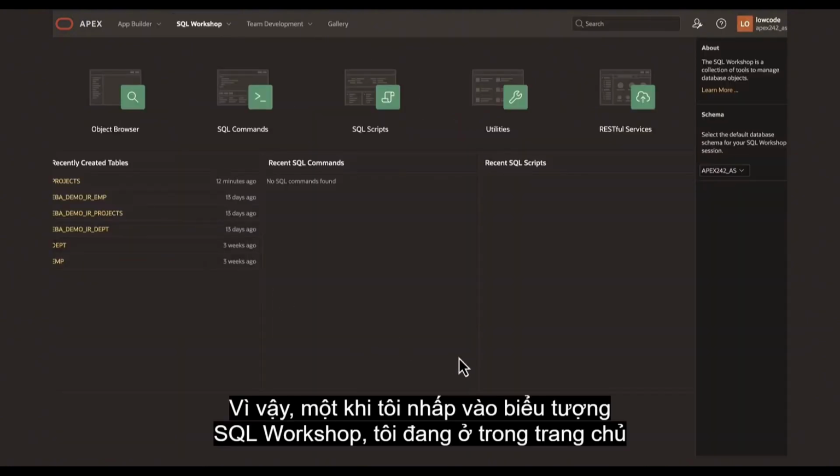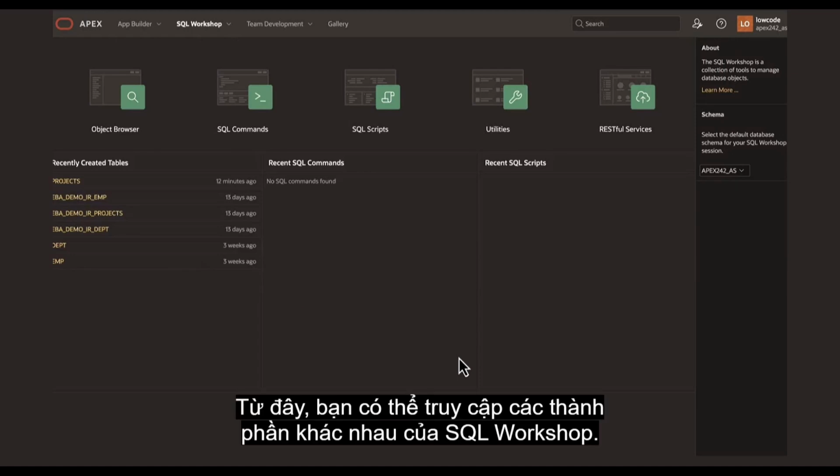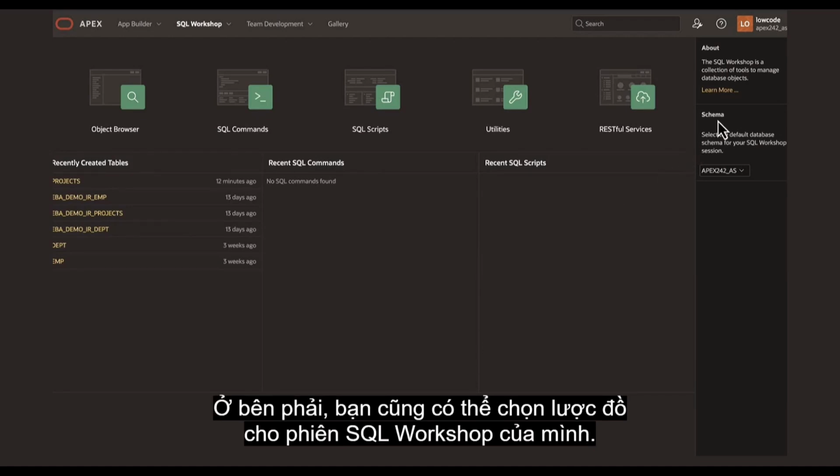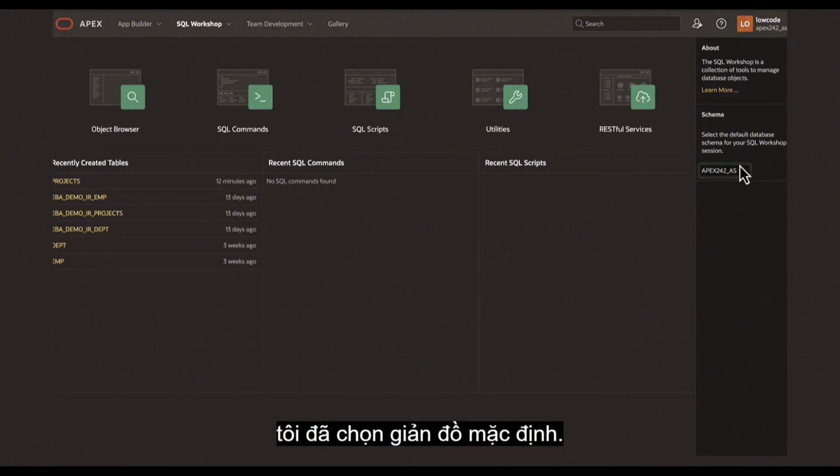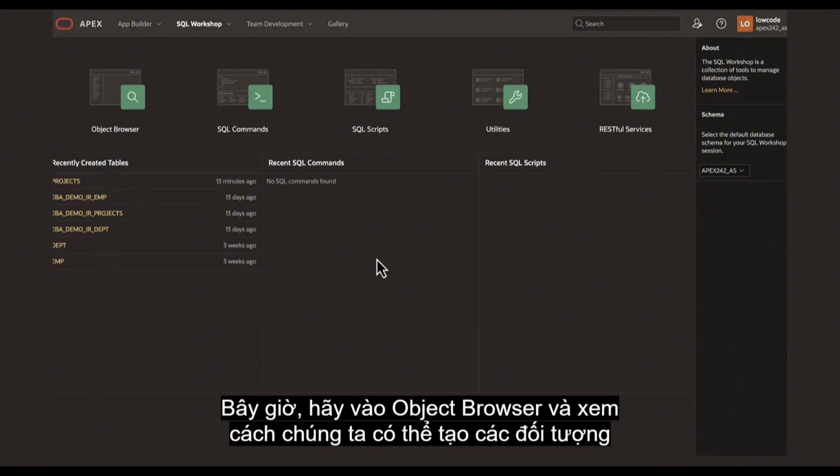So once I click on the SQL Workshop icon, I am in the SQL Workshop homepage. From here, you can access different components of SQL Workshop. Towards the right, you can also select the schema for your SQL Workshop session. Since I have only one schema associated with this Apex Workspace, I have the default schema selected. Now, let us go into Object Browser and see how we can create new database objects.